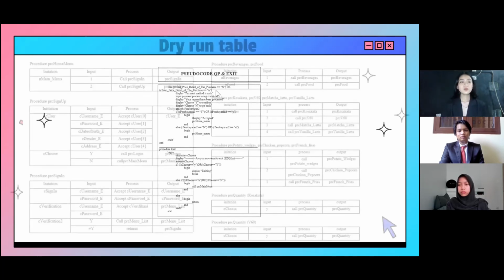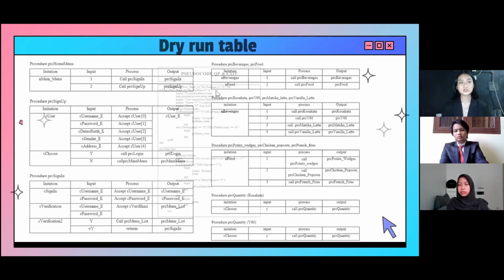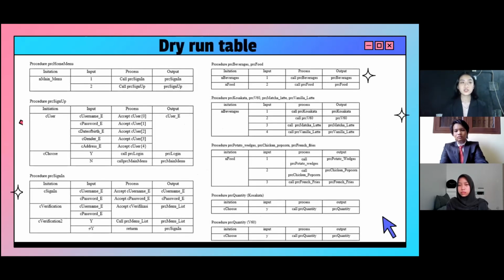So now I'm going to explain the dry run. The first is procedure PRC home menu. The notation is N main_menu. If we input 1, the process will be called PRC sign in, and the output is PRC sign in. If we input 2, the process is called PRC sign up, and the output is PRC sign up.